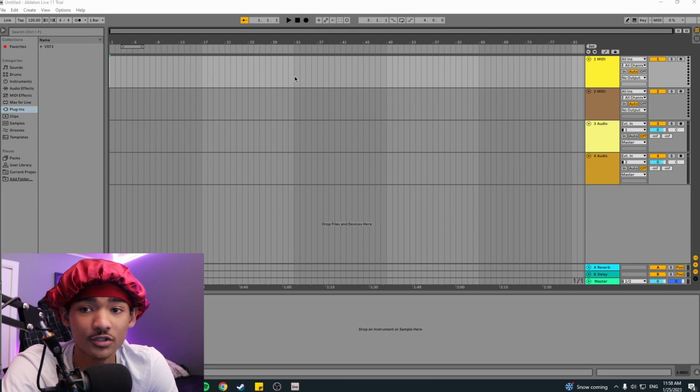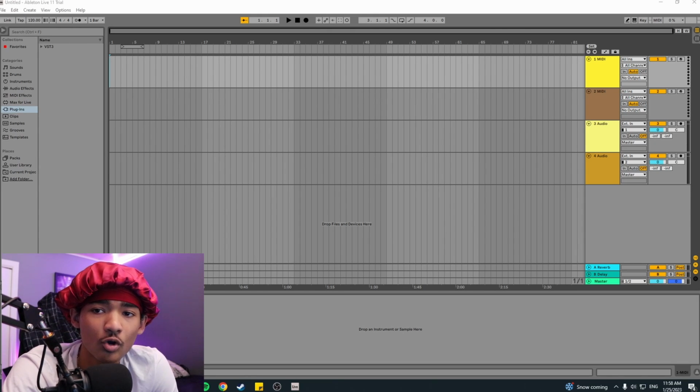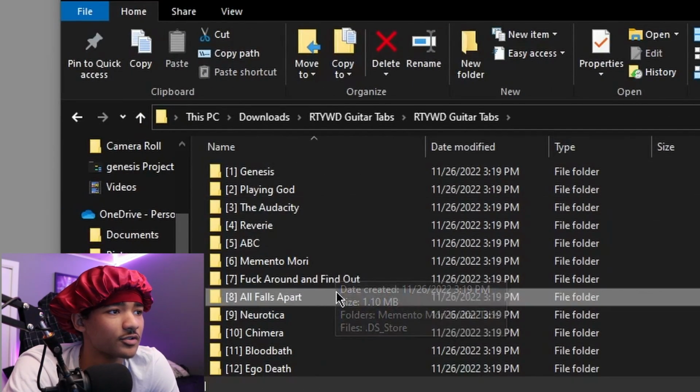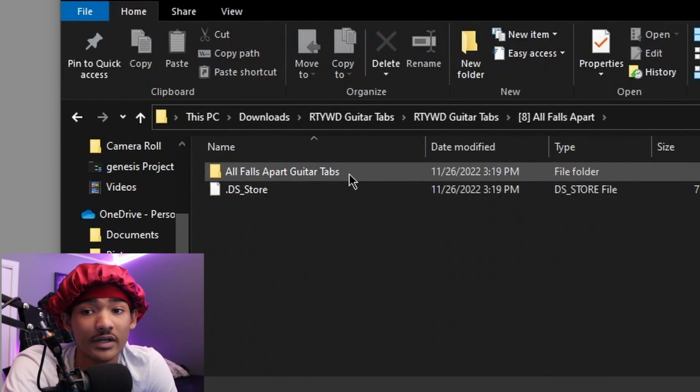your MIDI chords. Normally you would have to input the chords yourself, but what's cool with Polyphia is that they give you the MIDI sequences with the tabs. So if you want to save yourself a lot of time and struggle, get the tabs. It's very good. Look, if I go right here, there's All Falls Apart. This is going to be our example today.